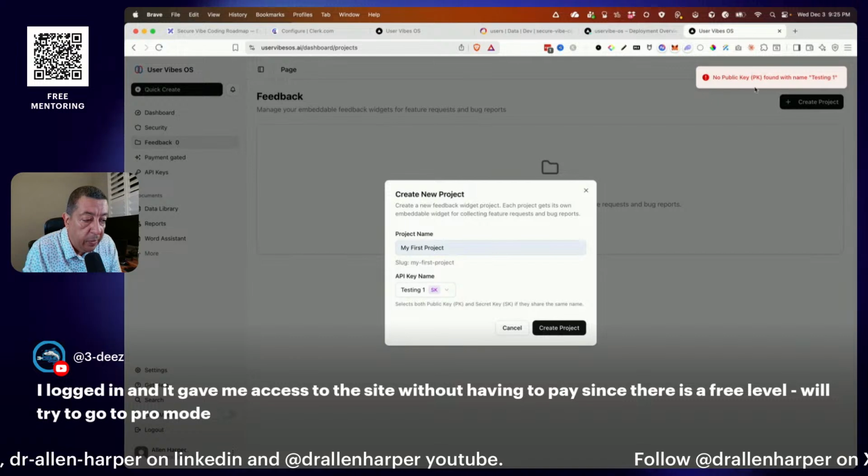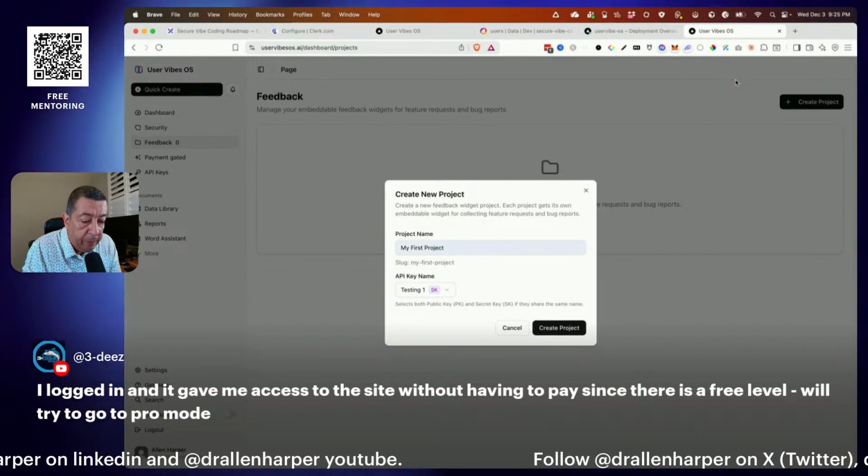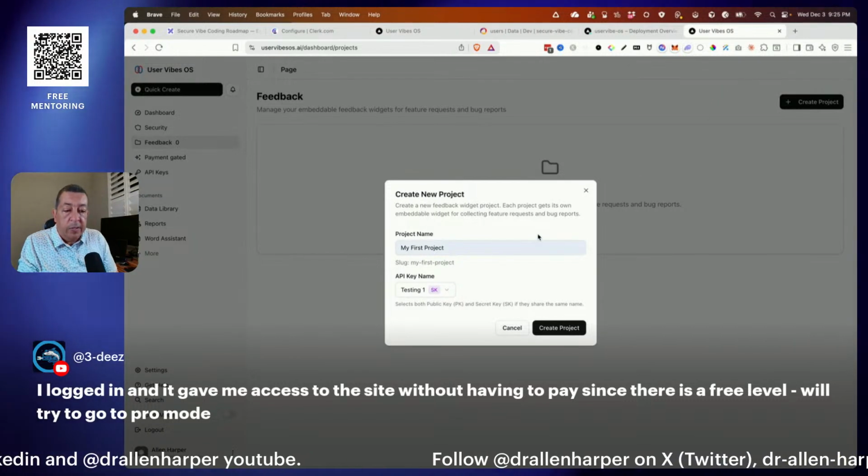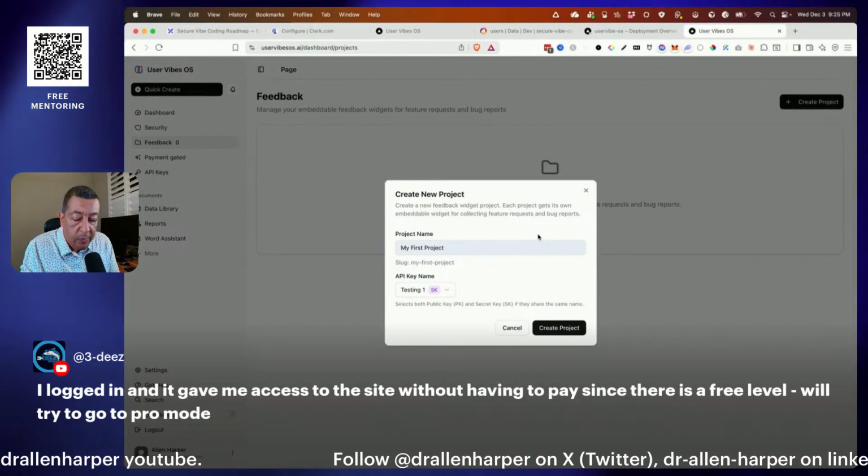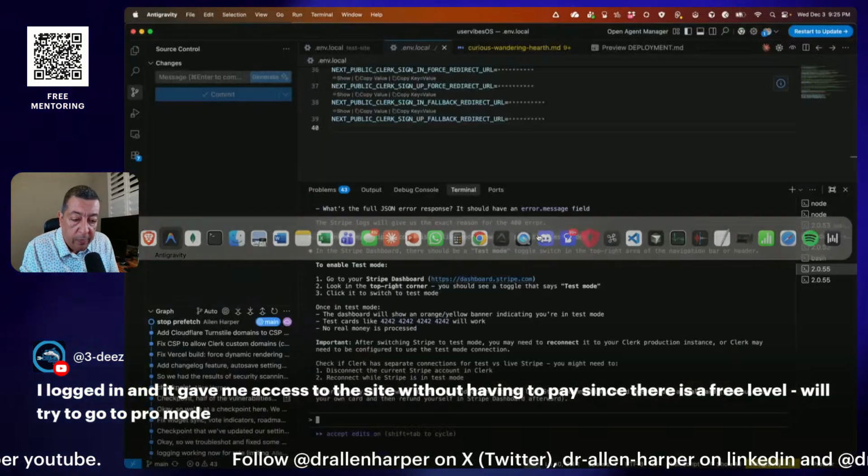No public key. Yeah, no kidding. Okay, so that's a bug that we're going to have to fix. So let me go ahead and just get fixing that.